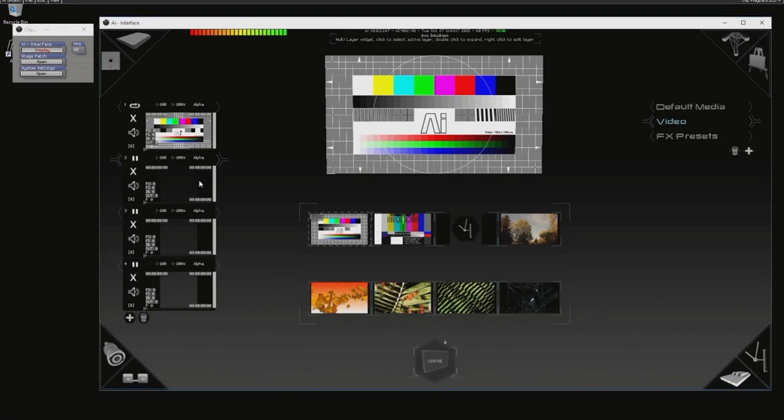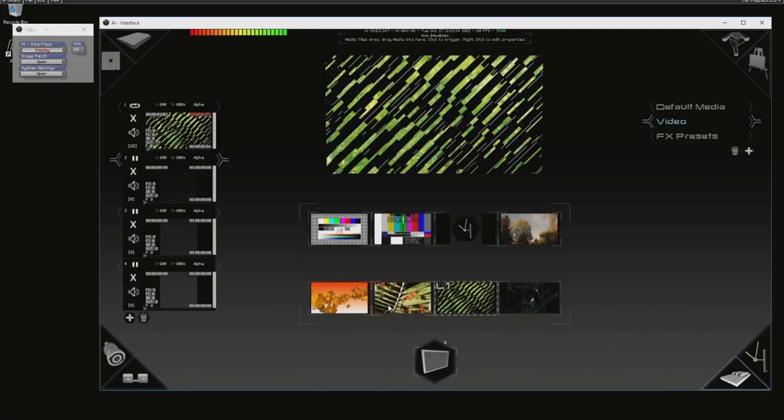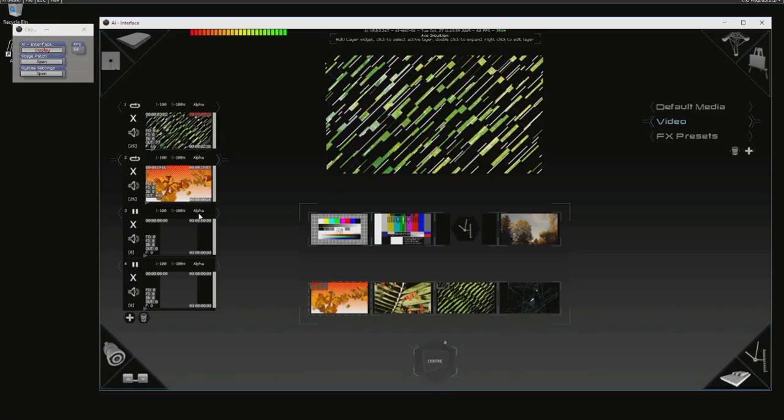If I left click on a different layer, that layer then becomes the selected layer, and whichever layer is selected when I trigger a clip, that's where the clip will play, unless we've told it otherwise. So just to demonstrate that, if I click on this clip here, there we go, so we see that fade in. Now if I play a clip on another layer, so I've selected a second layer there and I'm triggering a clip.